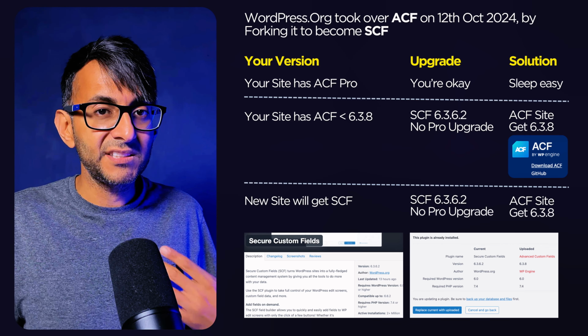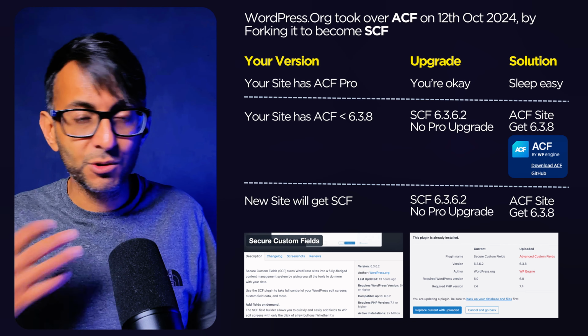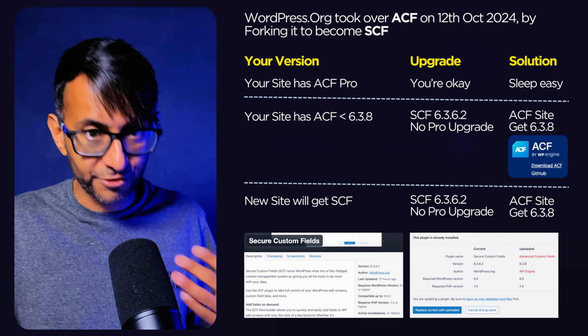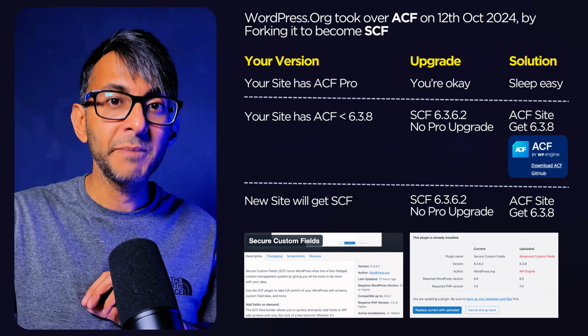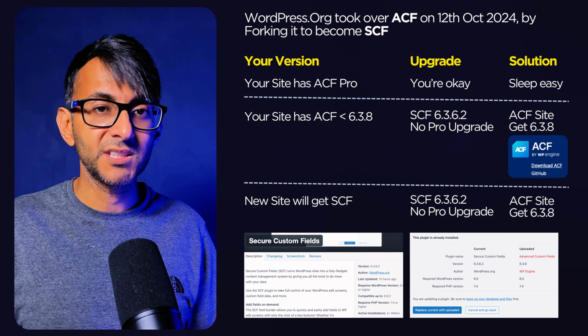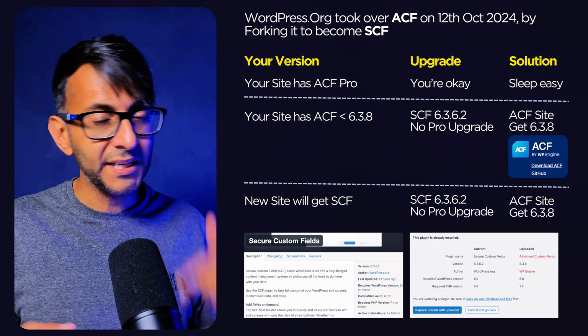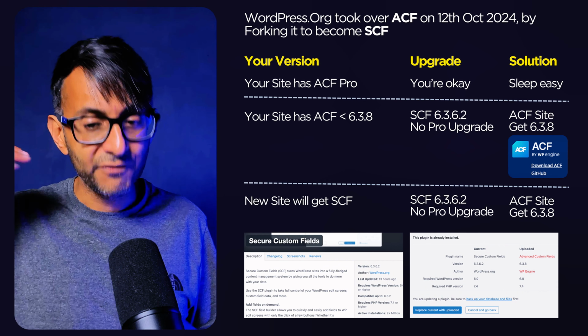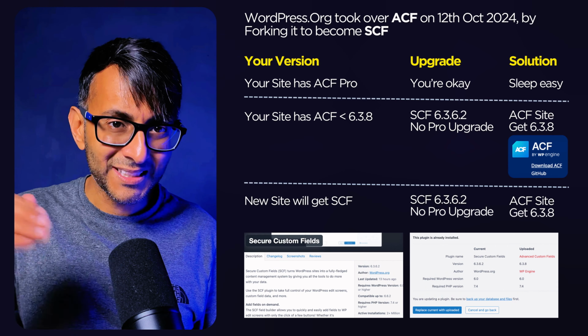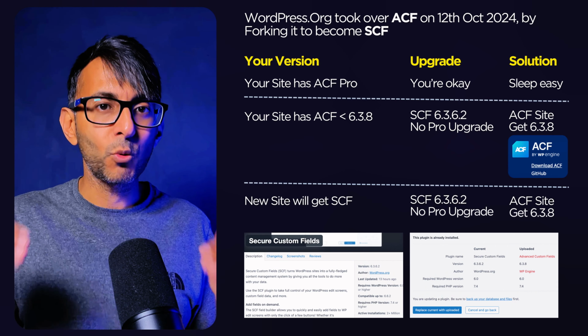I cannot predict if it's okay to use 6.6.2. That's not for me to say, but some of you are going to be affected. Okay, over 2 million websites have got active installation. You hit update, you're going to see SCF. You might not even have realized it, but it will do. If you want the latest updates, go and download directly from the website link.